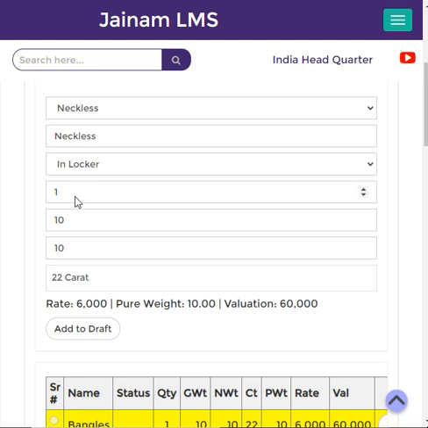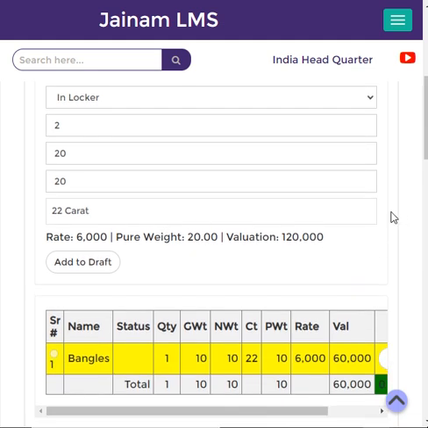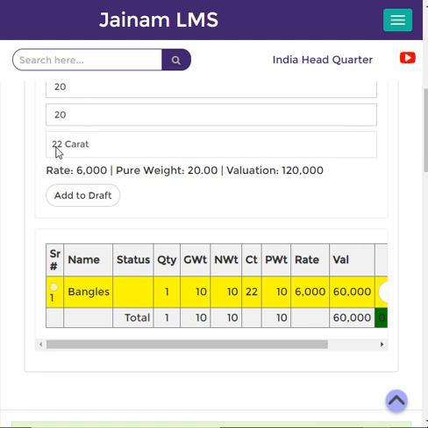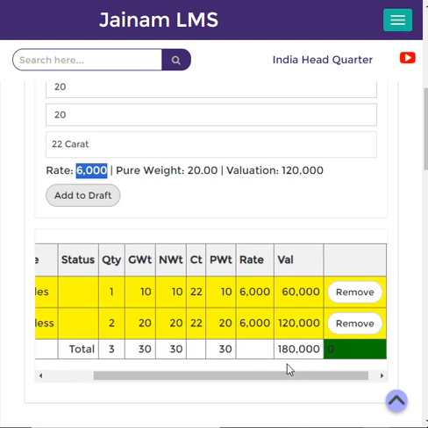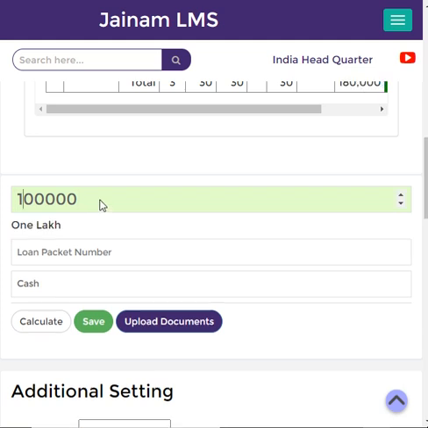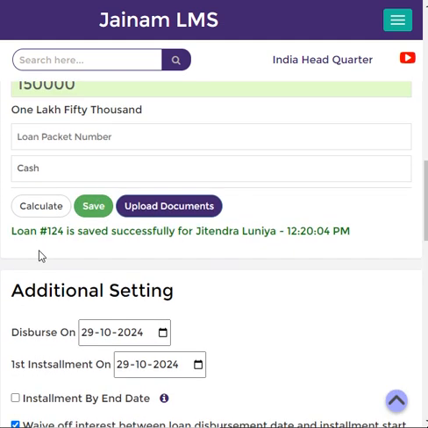I select another, and quantity 2, 20, 20. And obviously gross weight, net weight cannot be same because there is always a purity concept. But I have added it as like 20% and added 22 karat because rate is applied now on net weight. So I clicked here. The total loan value is 180. The valuation of ornament is 180 and loan amount is 150. I click save.